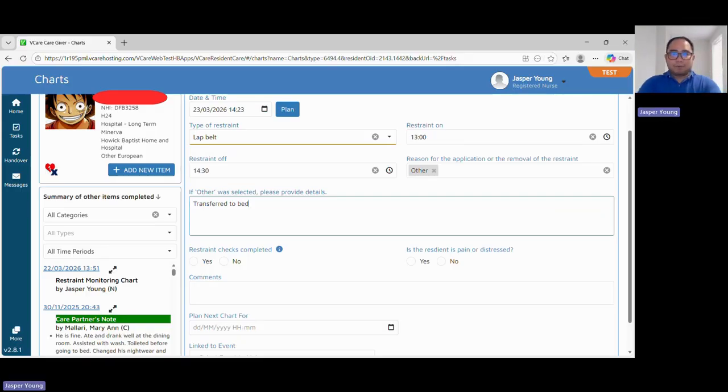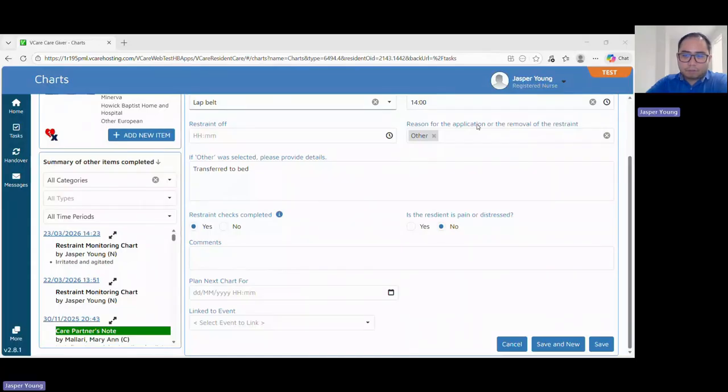If the resident is approved with 2 types of restraints, such as a lap belt and bed rails, then when you are transferring the resident from their fold-out chair where they are using the lap belt to the bed where they are using the bed rails, you will need to chart the lap belt off and start another entry to commence the bed rails. After completing the reason for the application or the removal of the restraint, you will then need to click this section Yes to indicate that you've completed the restraint checks.